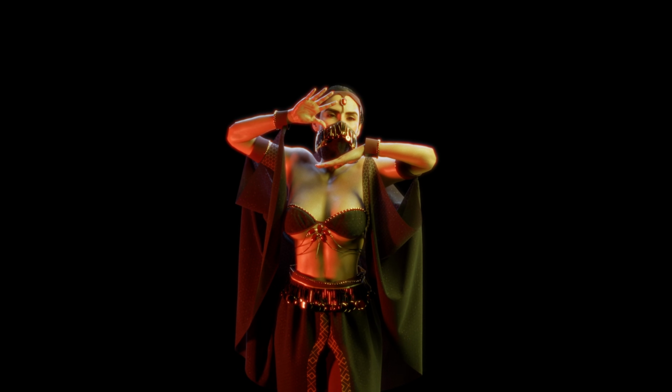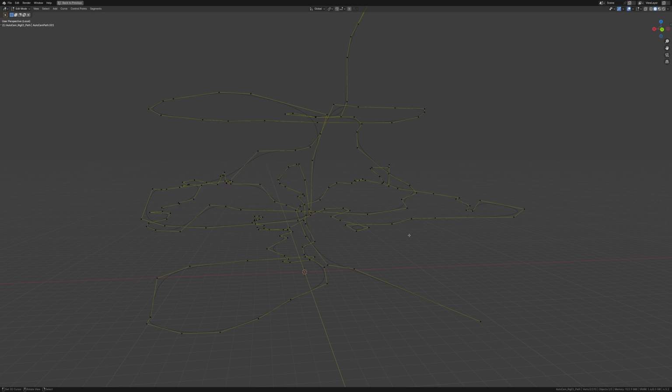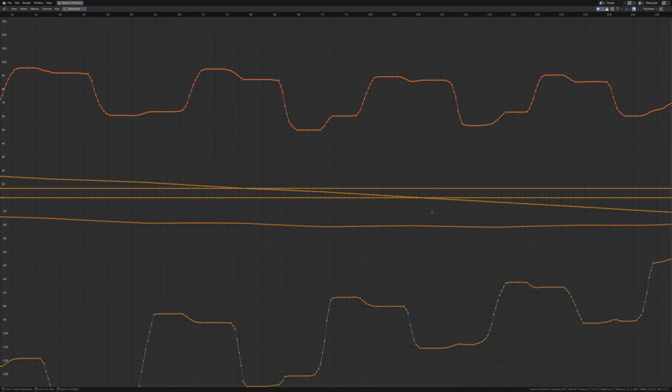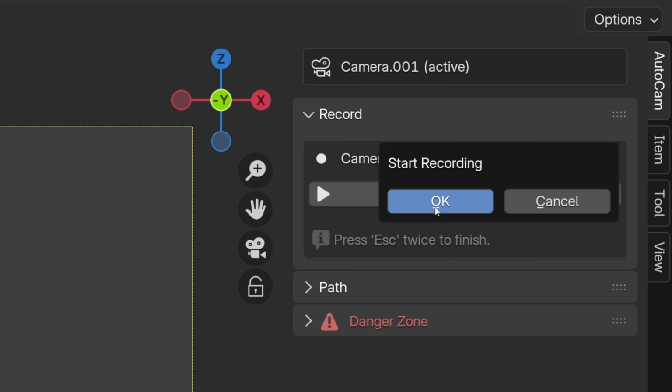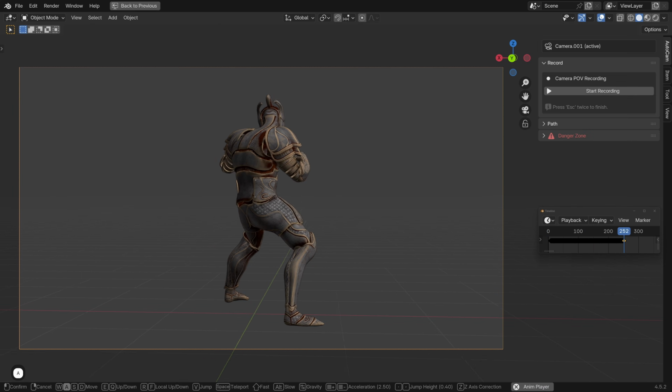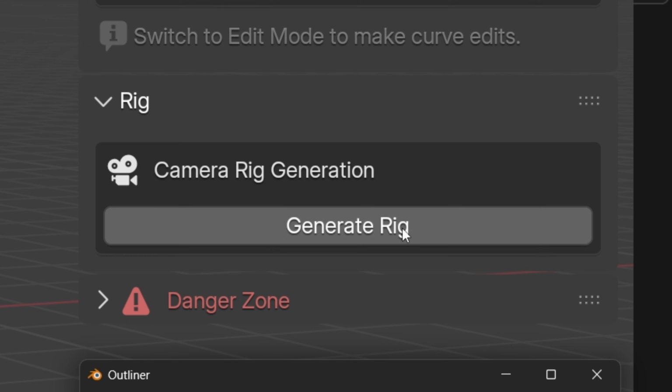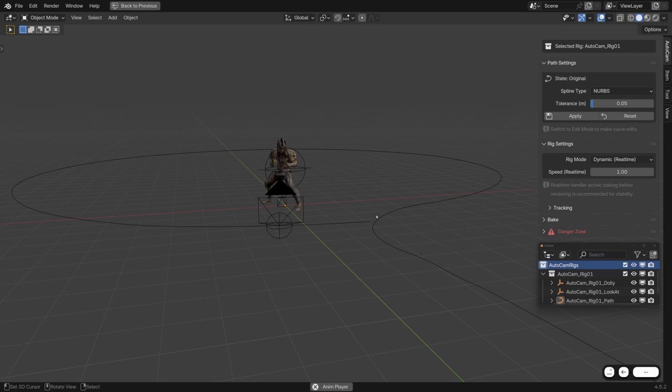Camera animation in Blender is slow and fiddly, requiring curves, constraints, or just countless keyframes. So, I built a free add-on that fixes this. Record your camera movement like playing a video game, extract its path, and then instantly generate a rig. This turns hours of frustrating camera setup into a few effortless clicks.